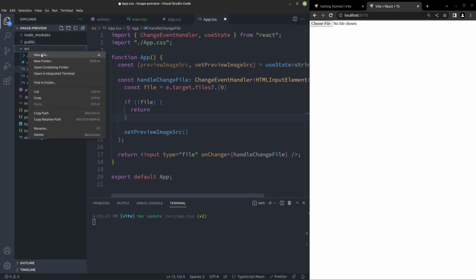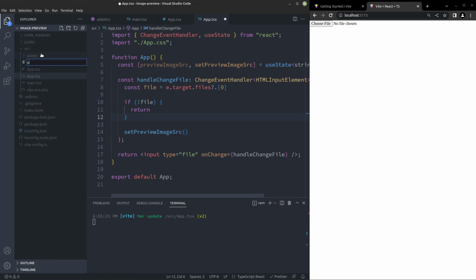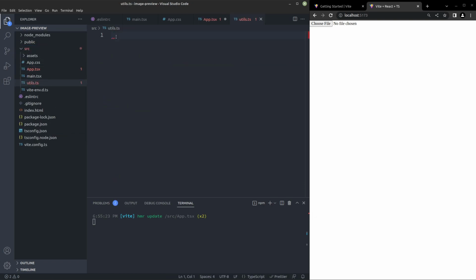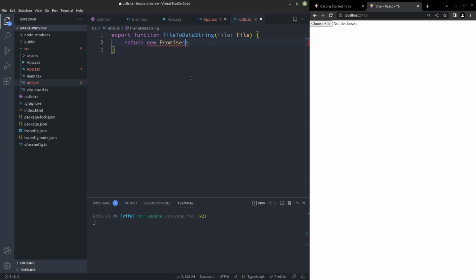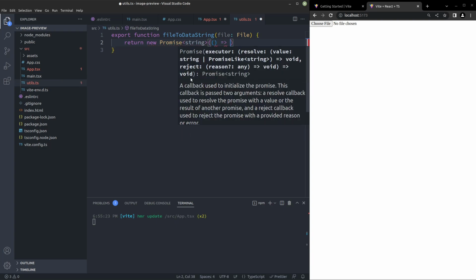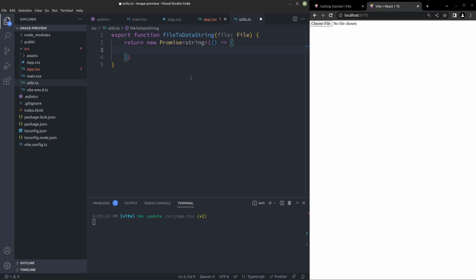Let's create a new file and let's call it utils.ts. We're going to create a function that converts a file into a data string. Let's call it fileToDataString. It will accept a file, and it will return a promise. Let's set the return type as string. The way you can convert a file to a data string is by using FileReader and then reading the contents as data URL. Let's create a new FileReader first.